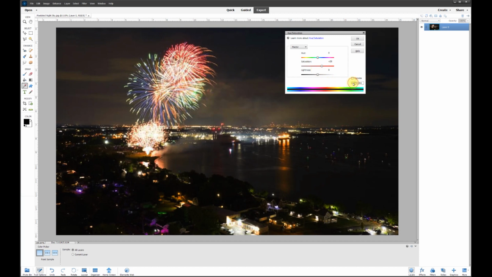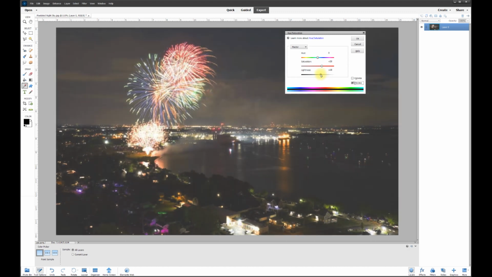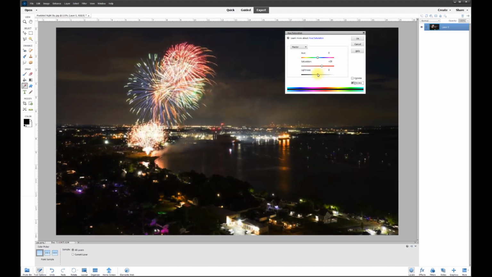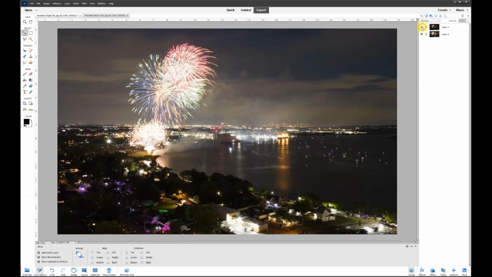I'm going to toggle this before and after. It's really subtle, but it's much more colorful this way. And the lightness, we can make it brighter, or we can bring the lightness down a little bit like that. We like that right around there at -15. Once again, before, after.